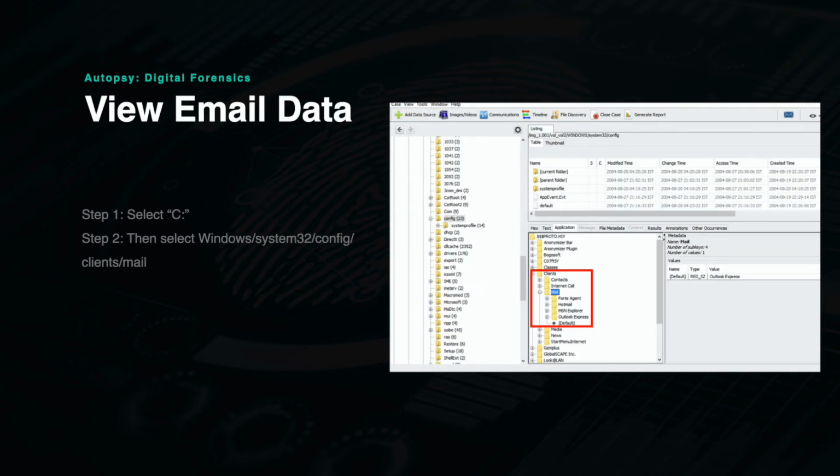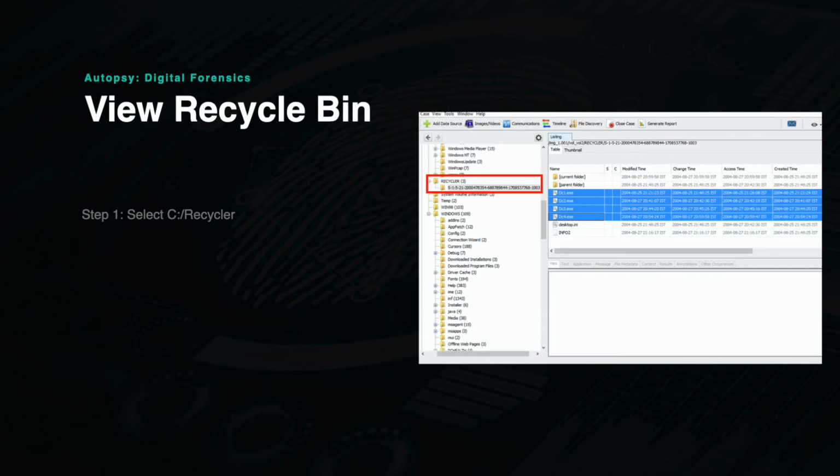To find email data on the device, go to C drive, Windows, System32, Config, Clients, and then click Mail. From here, you will be able to see which email clients the device uses, and you will also be able to discover other valuable information, such as what a user's email address is. This information can then be added to your analysis to conduct other types of data extraction using different tools at a later date. To view Recycle Bin files, click on C drive and then click Recycler.